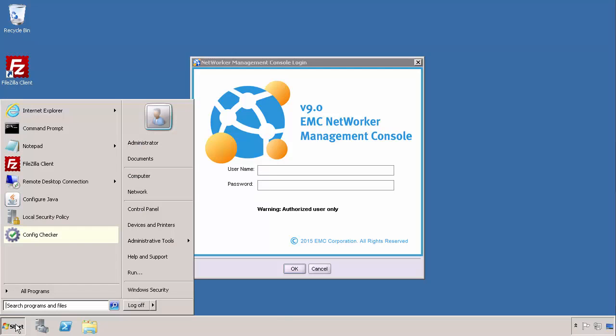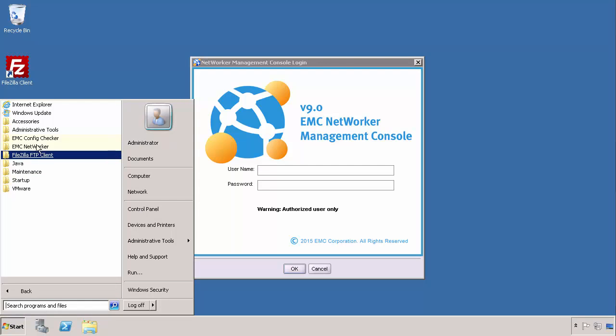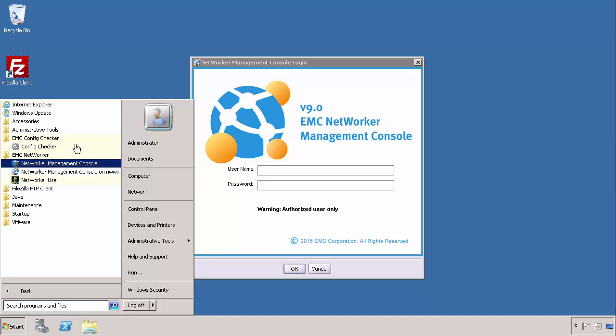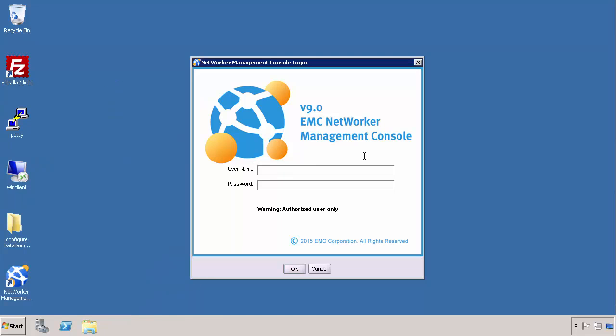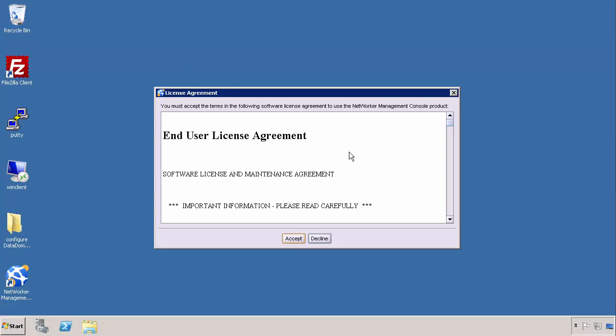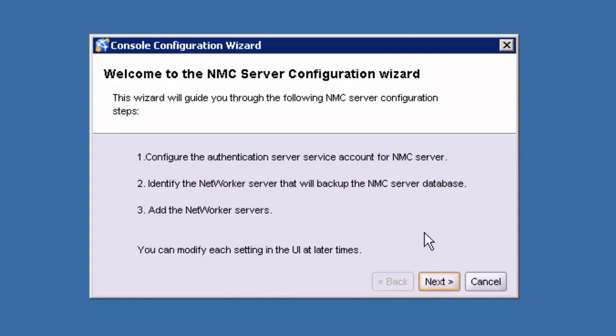So if you actually look down here, you could see the new NMC console for NW Windows has been added as well. And this one can be deleted. That's just the link to the website. So we will log in with our administrator account and then the password that we set during installation. And this brings up the license agreement. We'll click Accept.